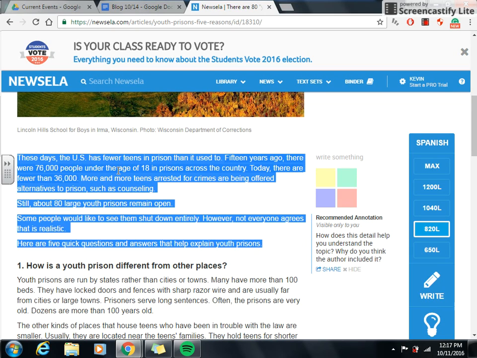These days, the U.S. has fewer teens in prisons than it used to. 15 years ago, there were 76,000 people under the age of 18 in prisons across the country. Today, there are fewer than 36,000. More and more teens arrested for crimes are being offered alternatives to prisons, such as counseling. Still, about 80 large youth prisons remain open. Some people would like to see them shut down entirely. However, not everyone agrees that is realistic. Here are 5 quick questions and answers that help explain youth prisons.